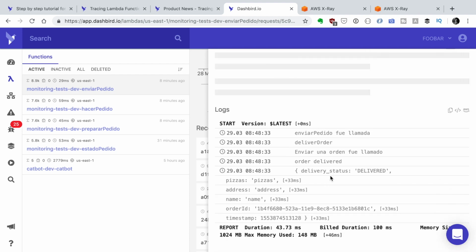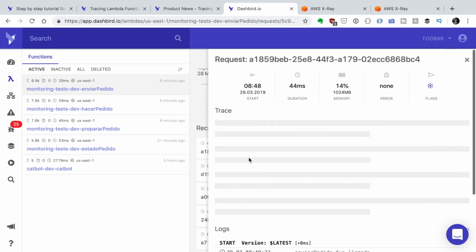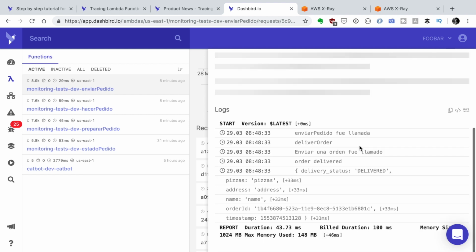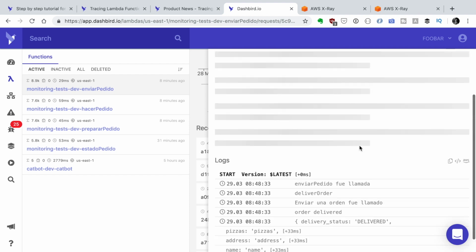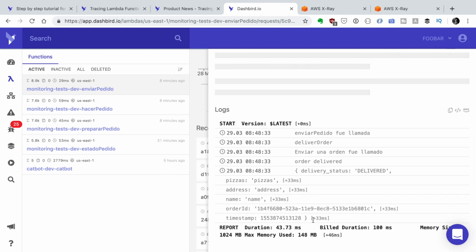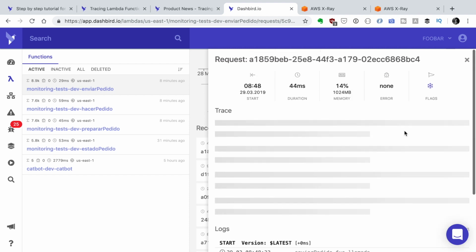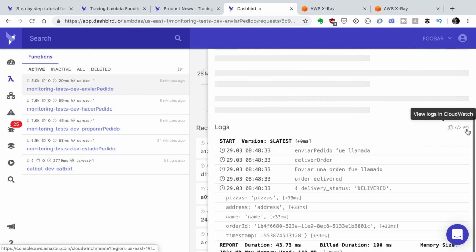And here we can see the logs and the traces. Sometimes they come, sometimes they don't. I don't know what is related to that, but as you see in the previous request, we found it, and in this one, I don't know if it's coming, but it's kind of nice. You can see the logs here, and if you click in this AWS, you can view the logs in CloudWatch, so it will take you there.